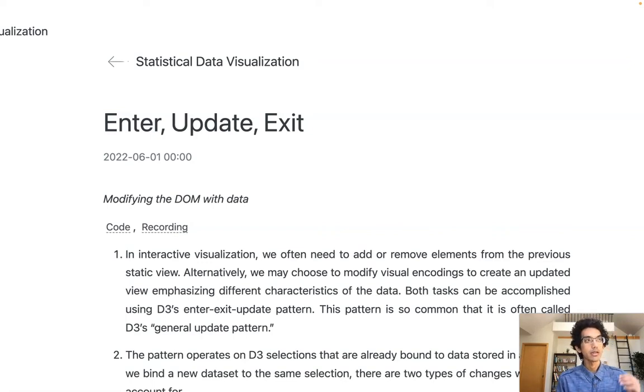You can imagine if there were a drop-down menu and they're selecting different options, we might need to change the points that are displayed. Or maybe they want to brush over points, and then as you draw the brush, you want to change the color of the selected points, right? So we might need to either add or remove elements, or we might need to take existing elements and change their properties. All of these are handled by D3's general update pattern.